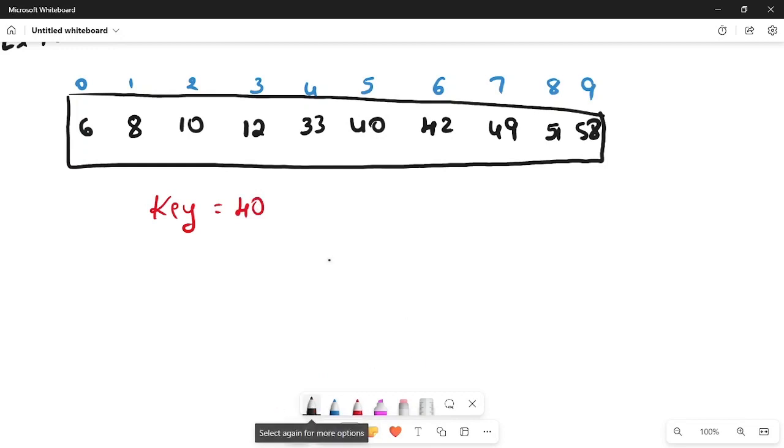Now you look at this. This is a sorted array. They may give you an unsorted array. In that case, the first thing you have to do is sort it, either in ascending order or descending order. It is better to go for ascending order only. It is quite easy. Now I have to search for the element 40.